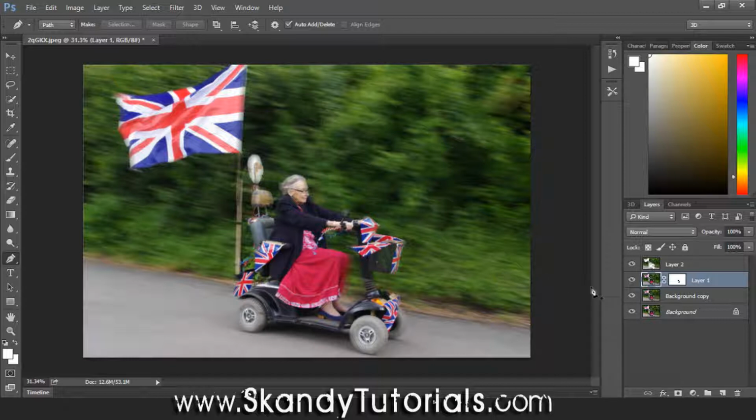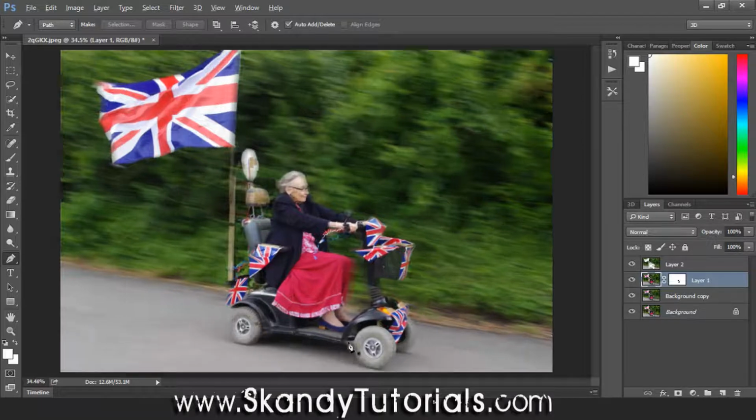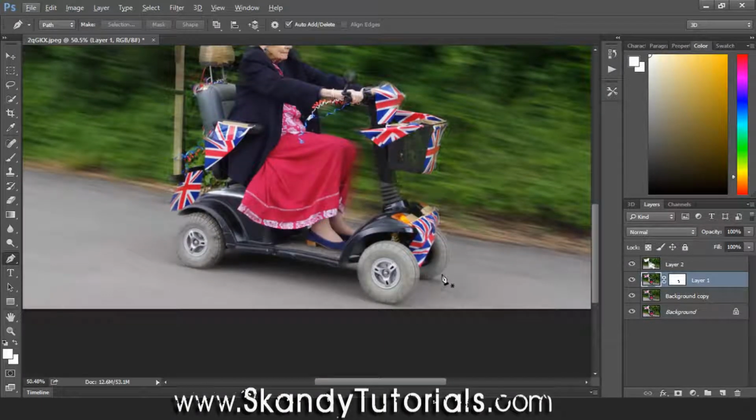So by making a selection of the masked layer, so layer 1, what you want to do is just select the pen tool again, so press P, and then make a selection around the outside of the wheels, and we're going to be adding an individual blur to those in a second. So just crack on as normal, make a selection of the wheels, and then we'll carry on from there, I guess.